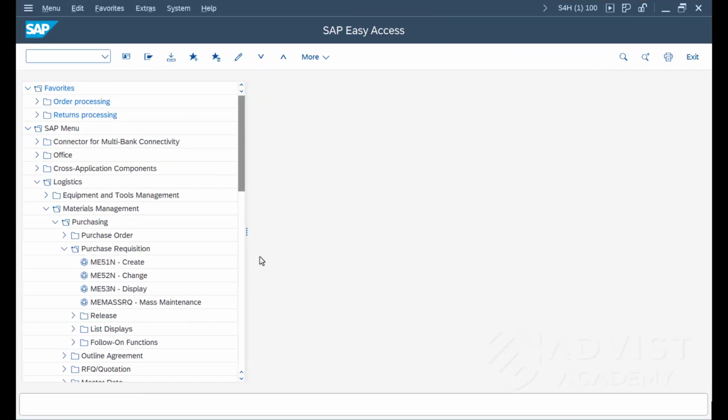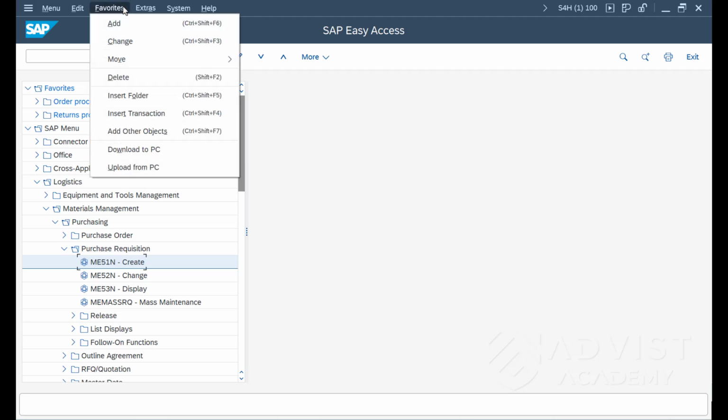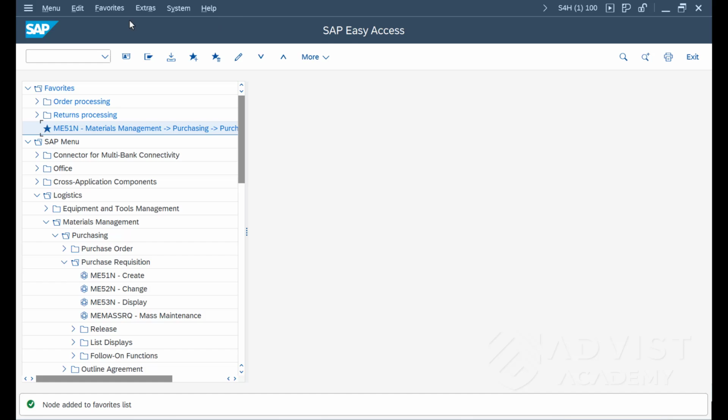The fourth option shown is to add favorites to your list via the menu bar. To do this, select an entry with the left mouse button and then click on Favorites in the menu bar and then on Add. You can also add entries, folders, or other objects manually at this point.